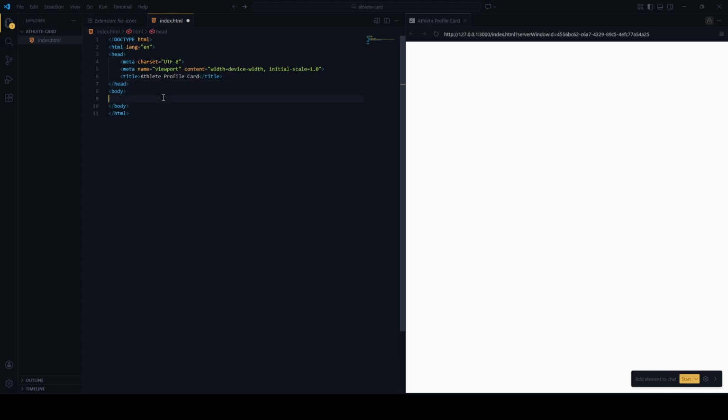Now, some of these tags are what we call semantic HTML. Semantic means meaningful. A div says nothing about what's inside. It's just a box. But header, that tells the browser and search engines this is the top section. Article, this is self-contained content.